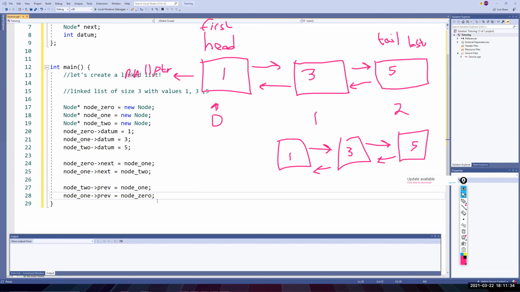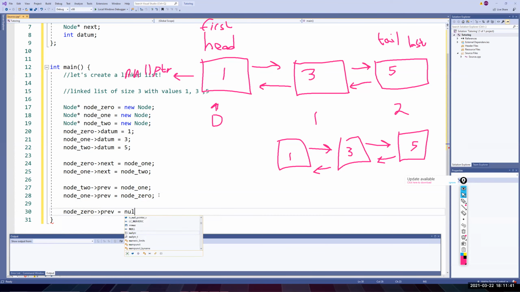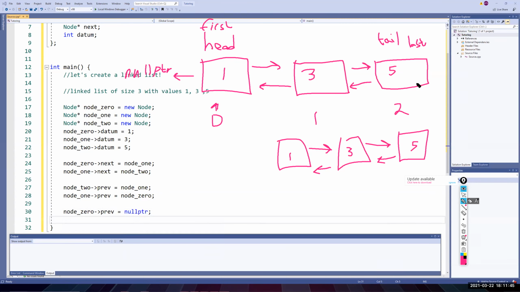So if I want to set that, I can just go ahead and say node 0. This is our first node in our linked list, and I'll say its previous value is going to be null pointer. And then if I want to say our next value and our last thing is going to be null pointer, I'll go ahead and say node 2 next equals null pointer. And there we go. Our linked list is now created. So are there any questions about that process of me creating the nodes and then setting the pointers up and stuff? Any questions about that?